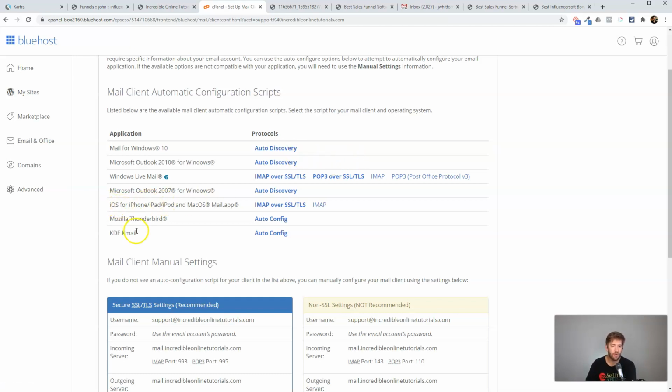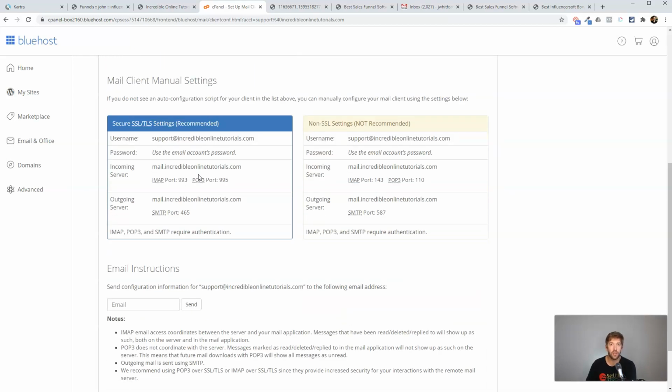On iPhones or Androids, you can simply follow the instructions on your devices. You're just using an IMAP email account when you're setting it up on your phones. All right, back to the tutorial.